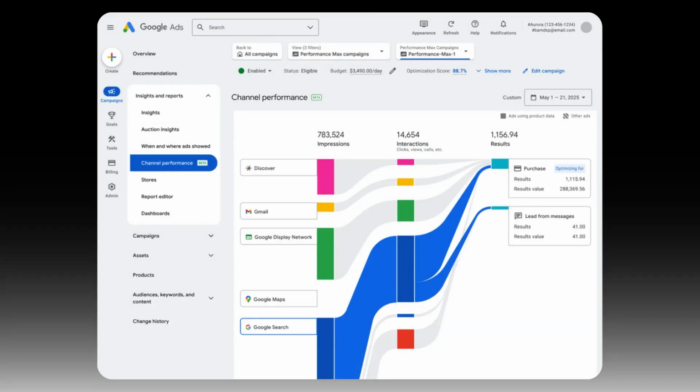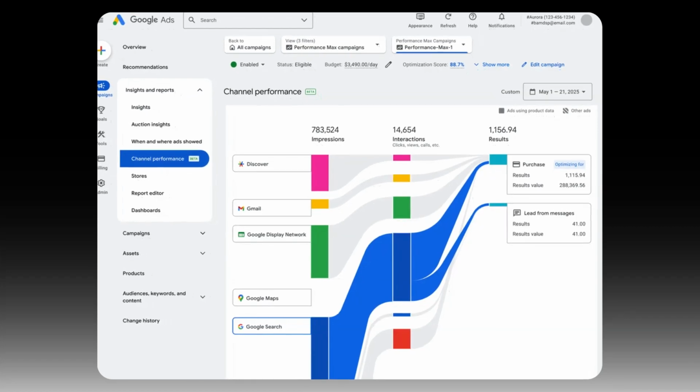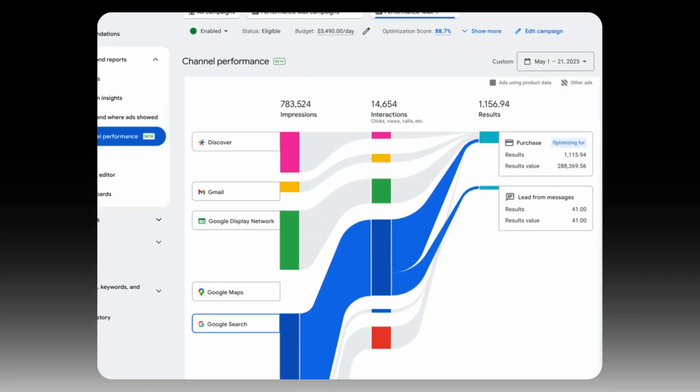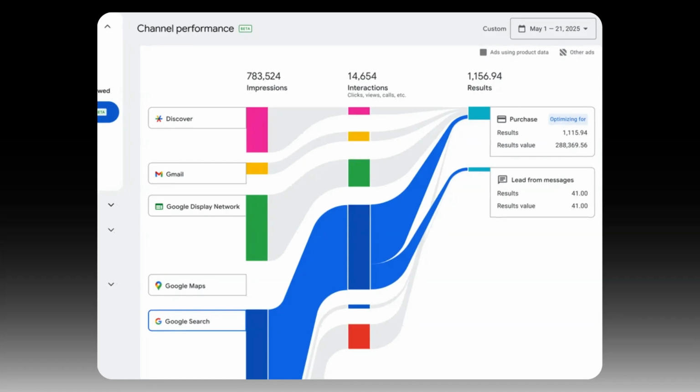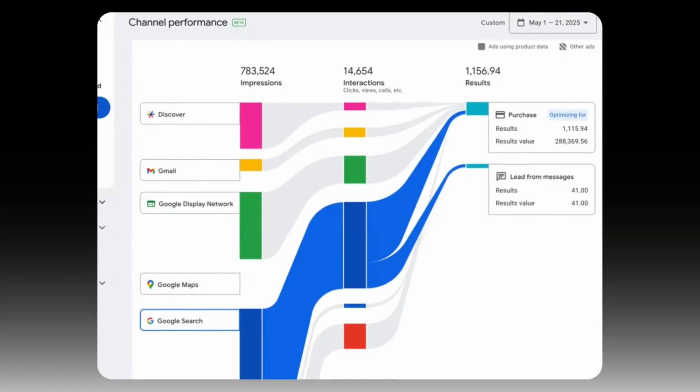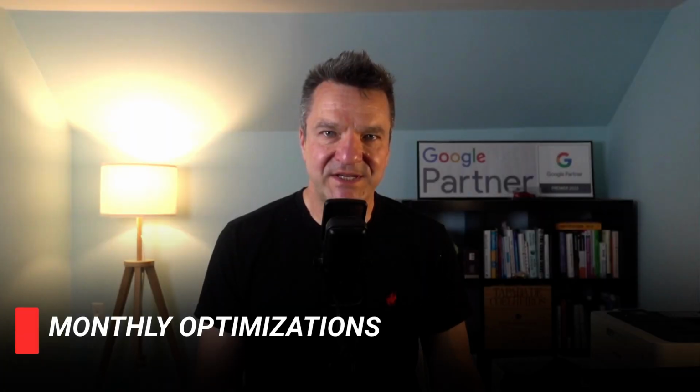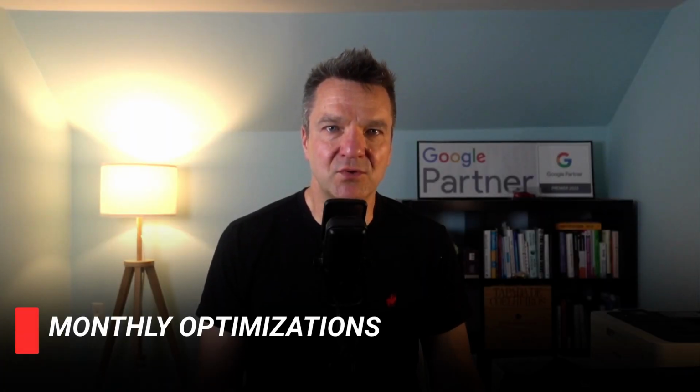Channel reporting is now included in Performance Max campaigns, showing how your budget is distributed across channels. While recording this video, this feature was still in beta. I'll add a tutorial video link here once it's fully available. Monthly optimization is a sweet spot for allowing Google's system enough time to learn while still optimizing results. This is why I stick to monthly changes.